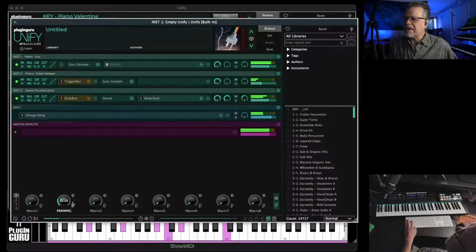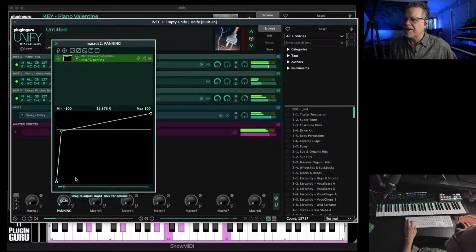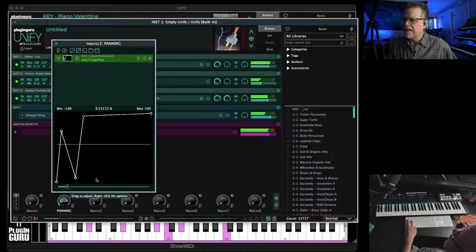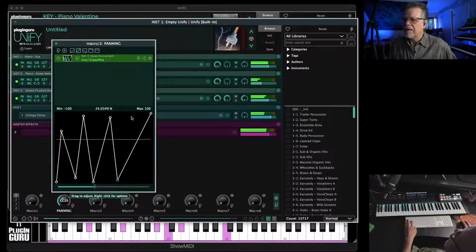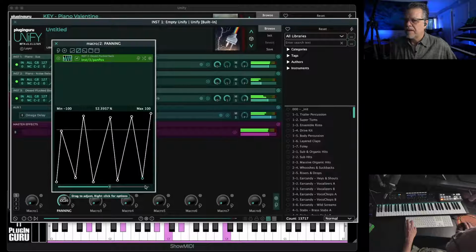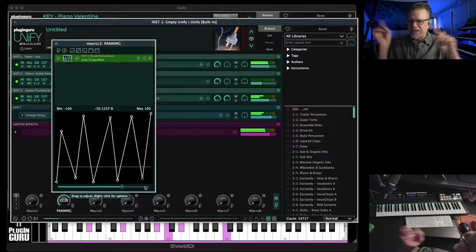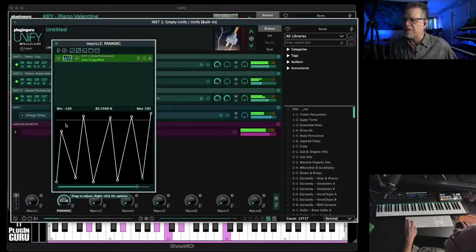And if I wanted to, I could add some fun in here. That way it's doing something kind of crazy with the pan. It's not predictable. We could try to break it even more.